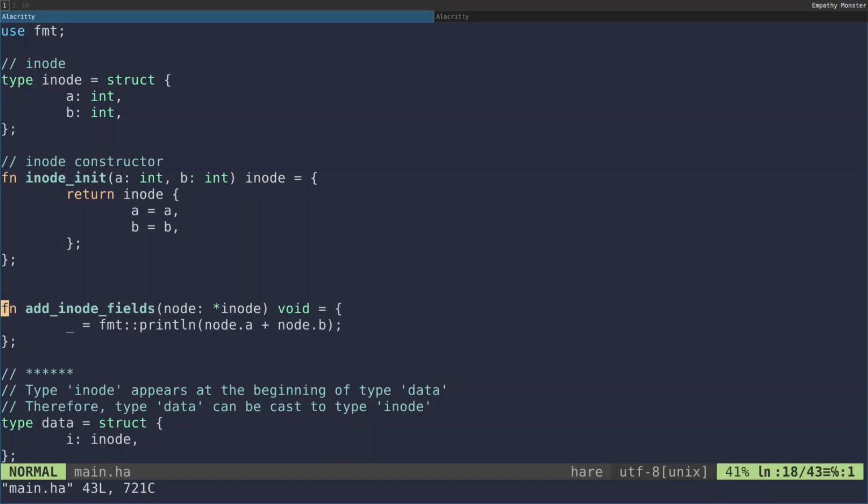And what I've done is I've written a function to test this. This is going to be the test function that tests this concept. You can see it's called add inode fields, but basically what it does is just add the 2 fields. But notice here, see the type? It takes a pointer to inode. And that is the concept here that it's trying to get across.